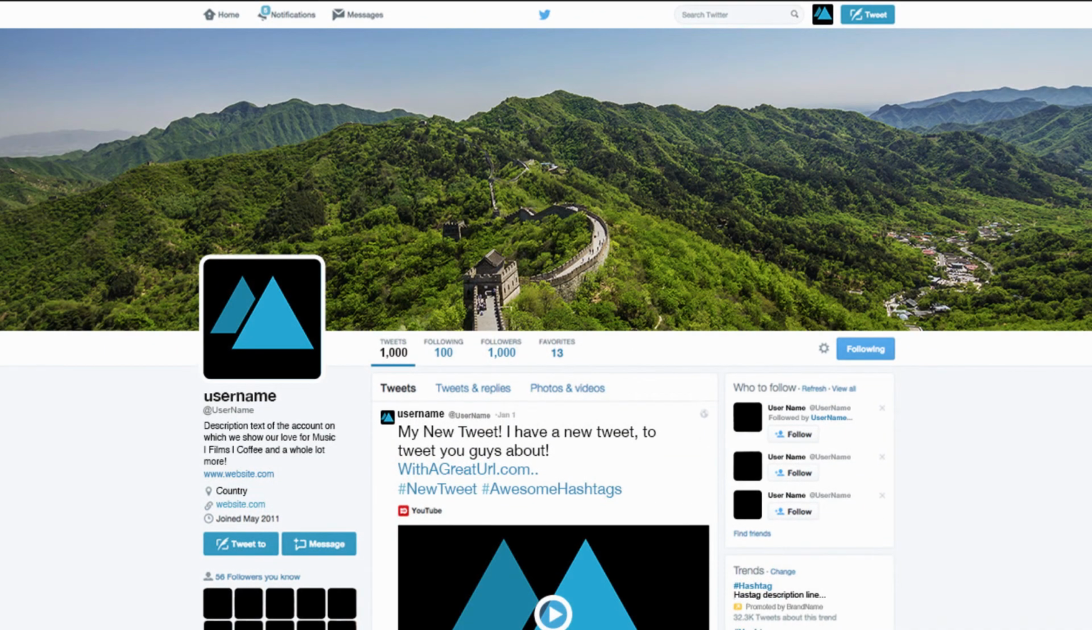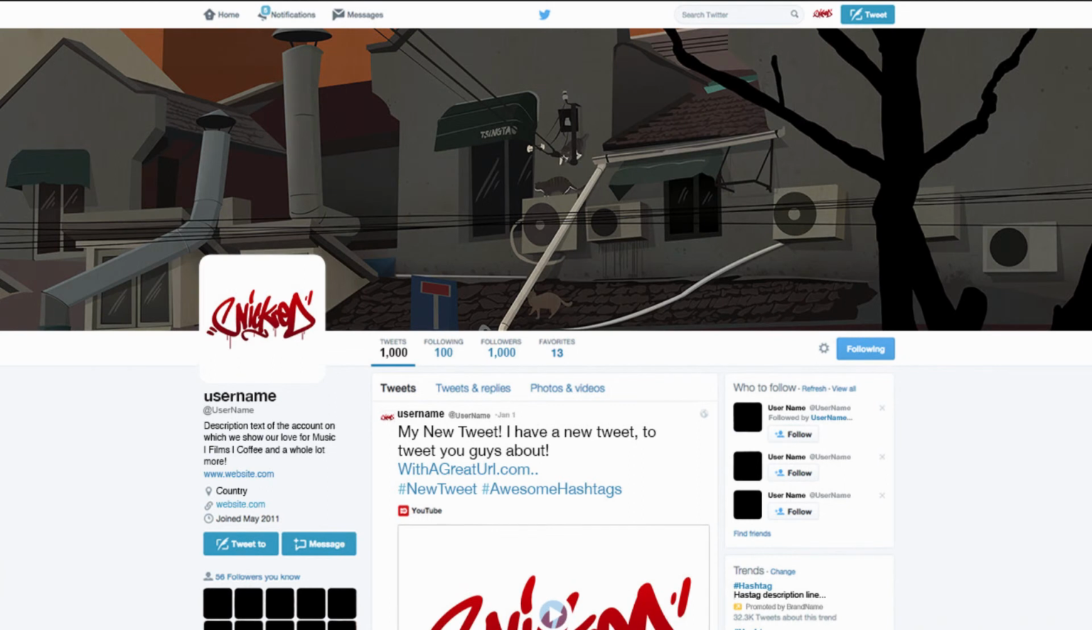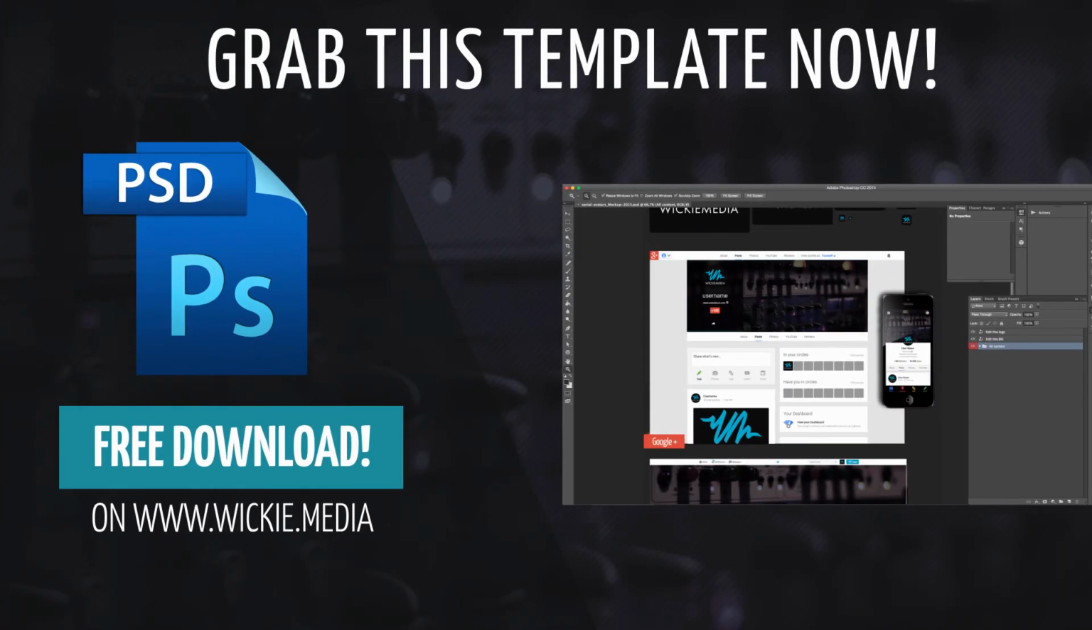I hope this is going to be a great additional tool for when you're creating logos or doing stuff for your clients. Hope you're going to land new jobs and be able to use this cool template.